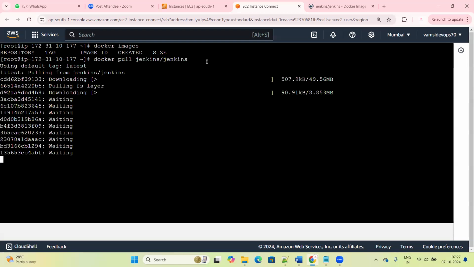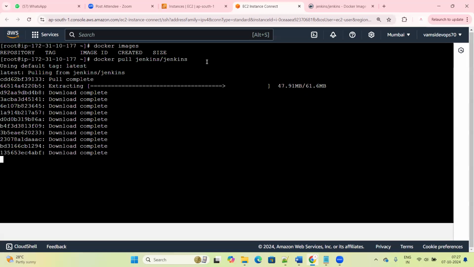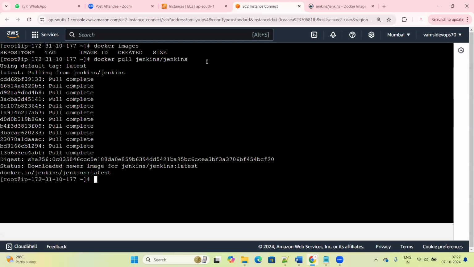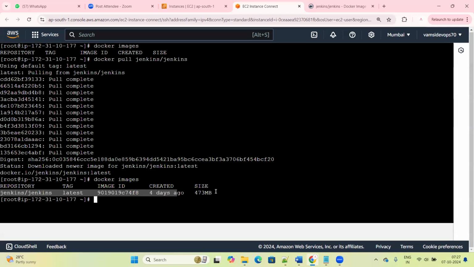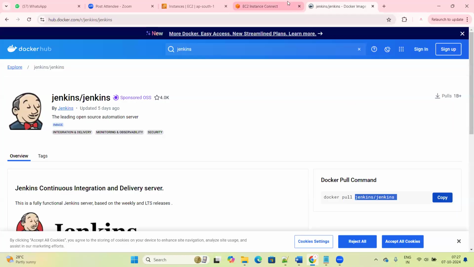Once the image is downloaded, you can verify whether the image is downloaded or not by running the docker images command. Can you see, when I run the docker images command, it clearly shows this image was downloaded. It is available. We just pulled this image from the Docker Hub.